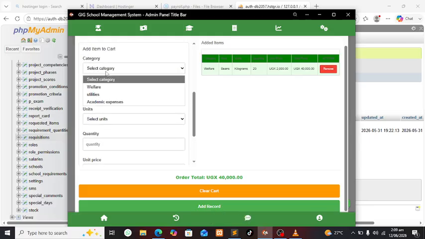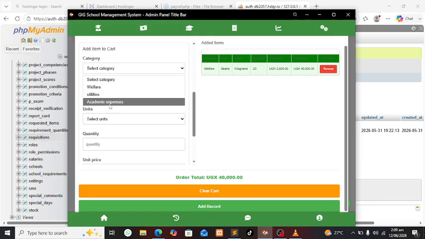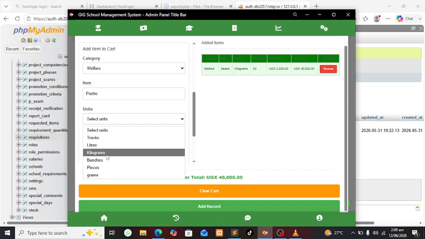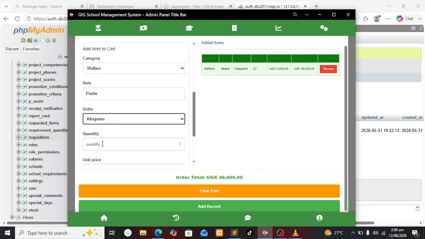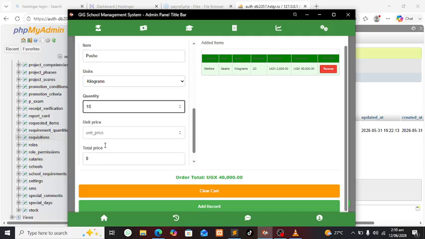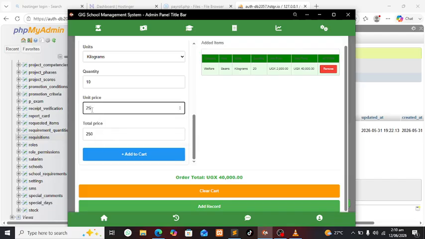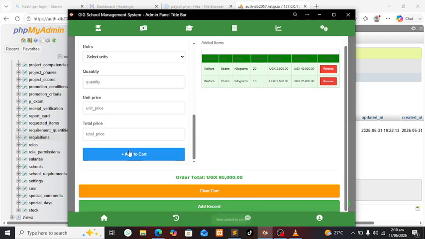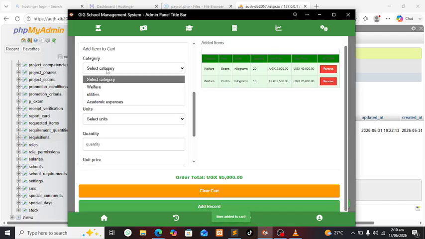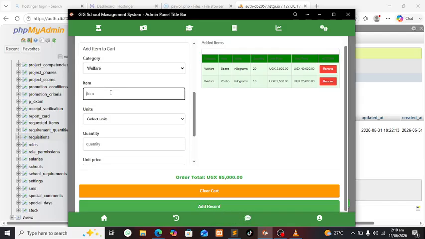and the person making a requisition might want to request multiple items, so let's also request for posho. That is kilograms. We want to purchase 10 kilograms. Each kilogram is 2500. We can add that one also. We also want to purchase cooking oil.